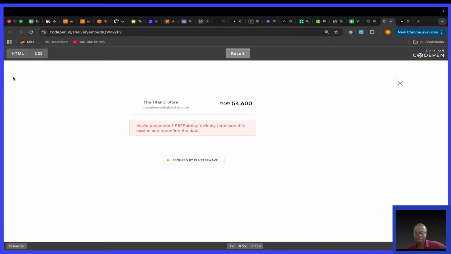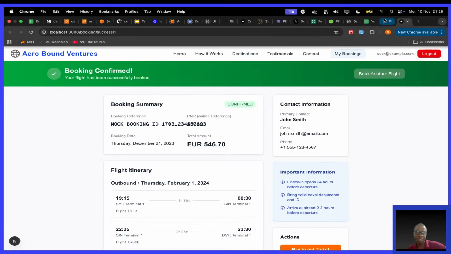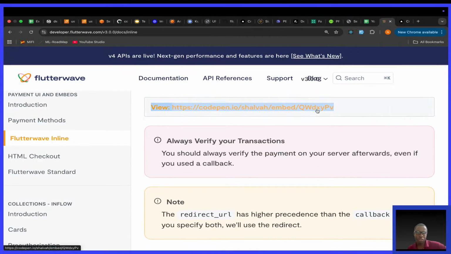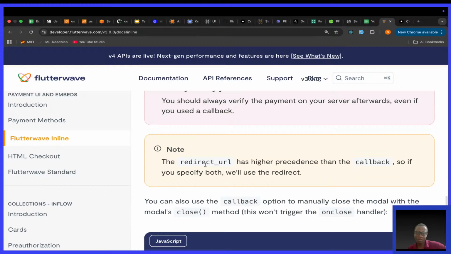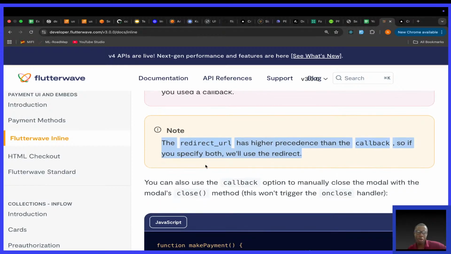Let us see. Okay. The implementation is not correct. It has a bug. Actually, I remember seeing it. But we get the point. Let's continue. Okay. Saying always verify your transactions. You should always verify on your server afterwards, even if you used a callback. Yeah, that's correct. They think the redirect URL has higher precedence than the callback. So if you specify both, we'll use the redirect.